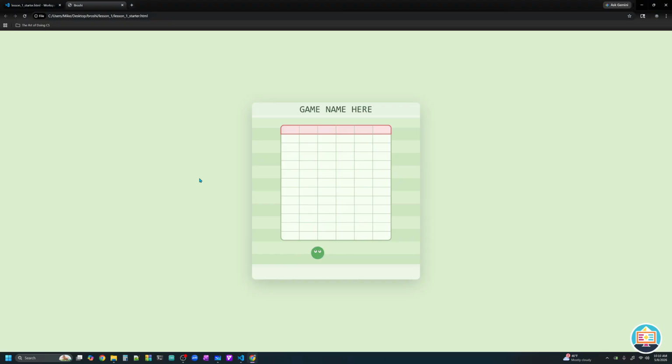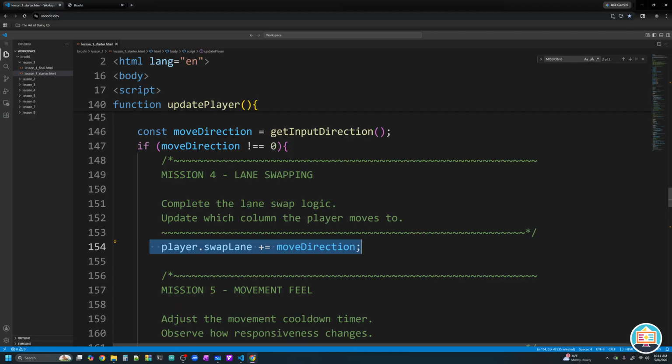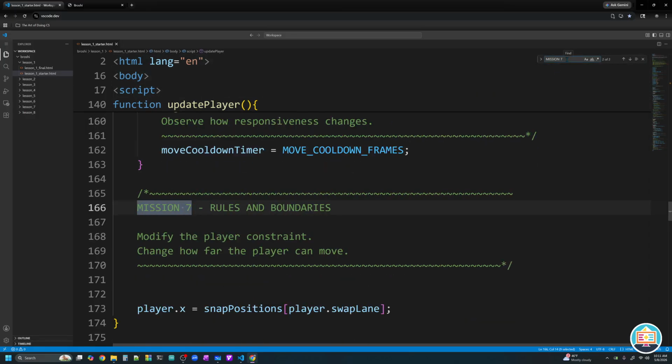So I can move back and forth between my swap lanes. I can do it with A and D or the arrow keys, but I can still go off the screen. And so we do not want that. We disappear when that happens. So we have to somehow limit or constrain Broshi's movement. And so let's head to mission number 7 and look at how we can constrain the movement.